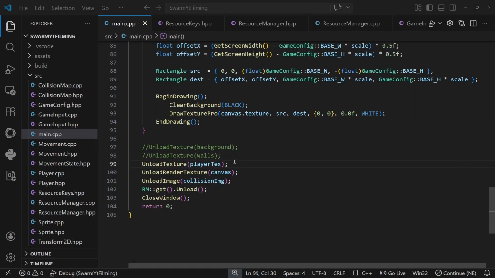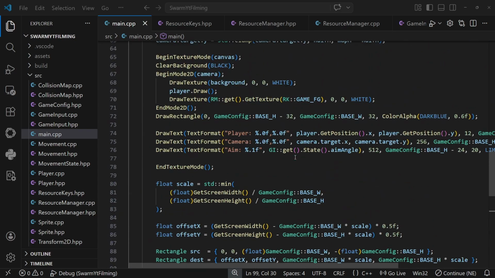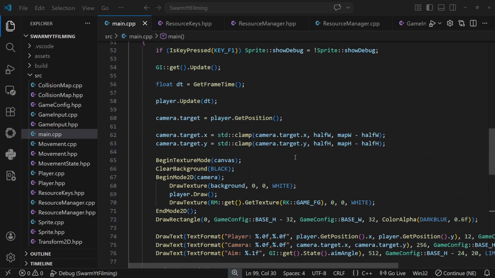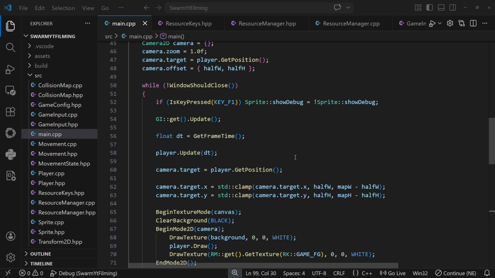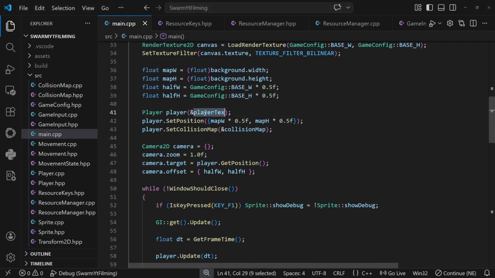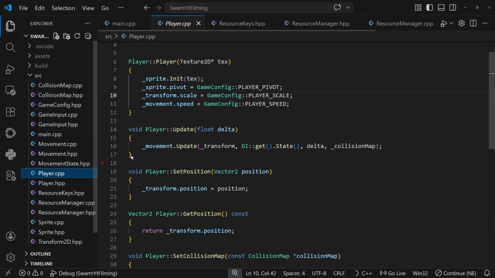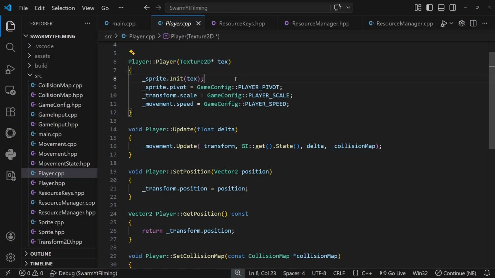Now we can deal with the player texture as well, which is going to be a little bit different because that's being passed down into the sprite where the texture is actually needed. So at the moment up here, we're initializing the player, sending in a reference to the player texture. Player takes in the reference to the texture here, then the sprite initializes itself with the texture here. But now we have a resource manager singleton, the sprite can actually access this. All it really needs is the key name, and it can do the rest.